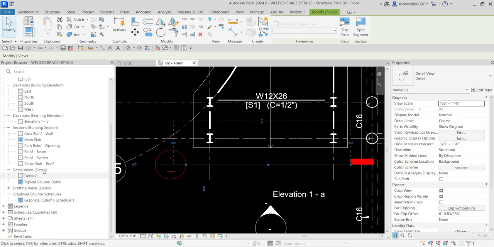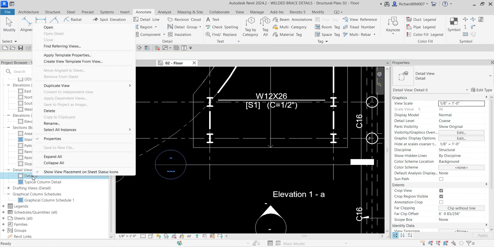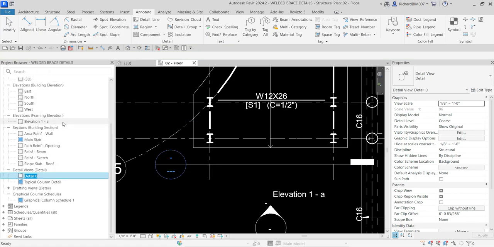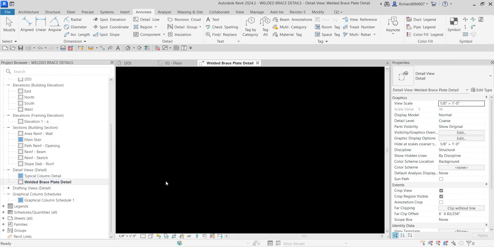By the way, I'm just going to change the name first. Right click, detail 0, rename. I'll change this to welded brace plate detail. Enter, and then let's double click that to open up the view.